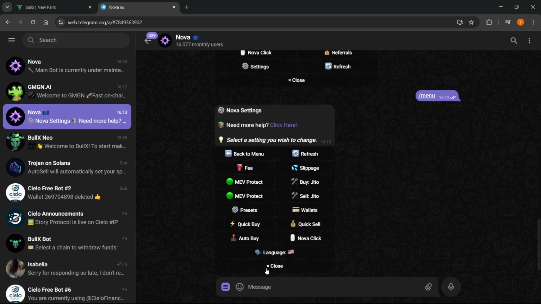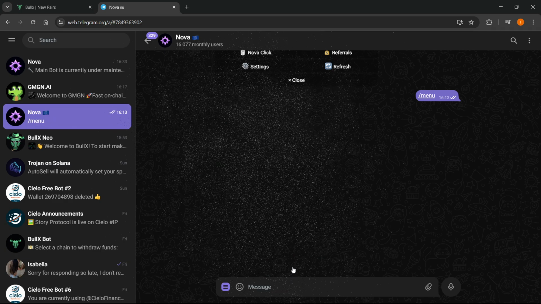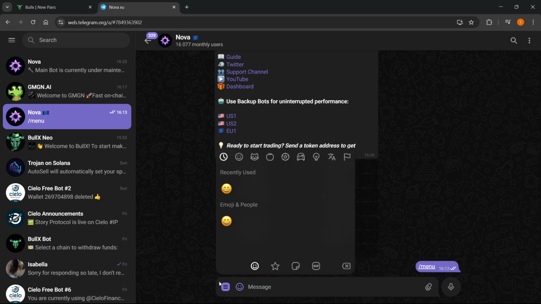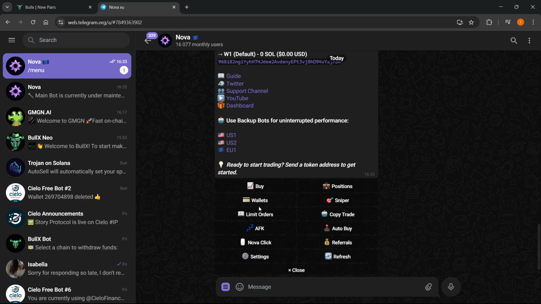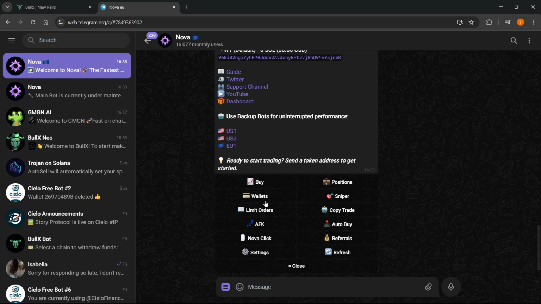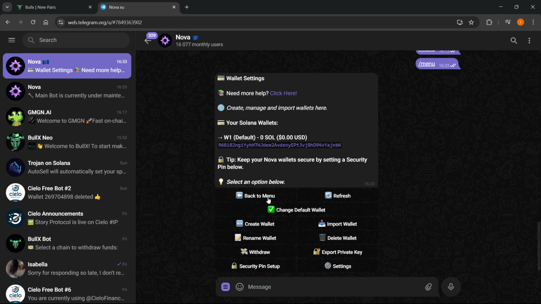Now from here, what you then have to do is actually quite simple. So you just have to go over here, hover over this button and click on menu, and from here you want to click on wallets. Then if you don't have a wallet, you want to create one by clicking over here, but if you do, that's great, and then you want to click export private key.